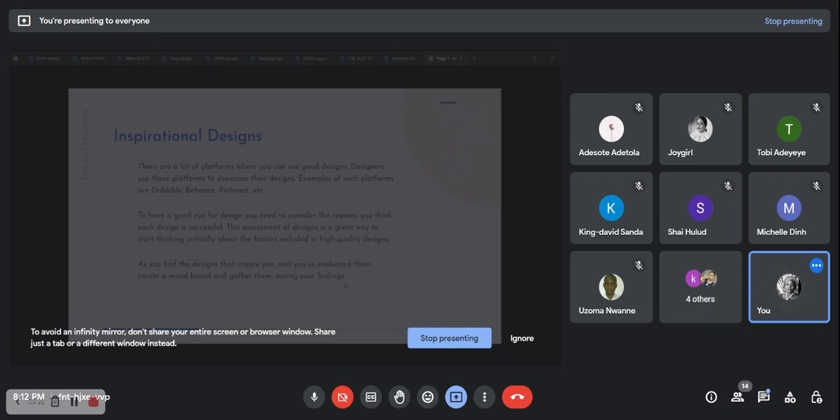The good thing about inspiration is that it helps you see what designs are good, and you can tell what designs are bad too. And also when you look for these designs that inspire you, and you have your own projects that you want to work on, you don't have to copy those designs exactly as they are. So, looking at inspirational designs, you have to think critically. You have to look at this design. What makes it good? Ask yourself that question. What makes this design good?